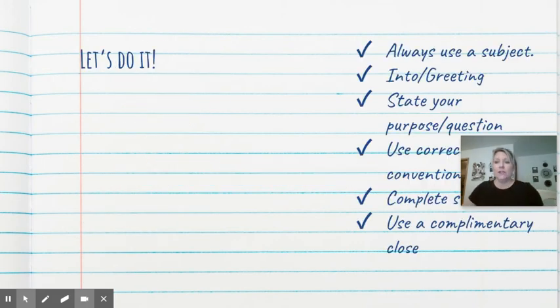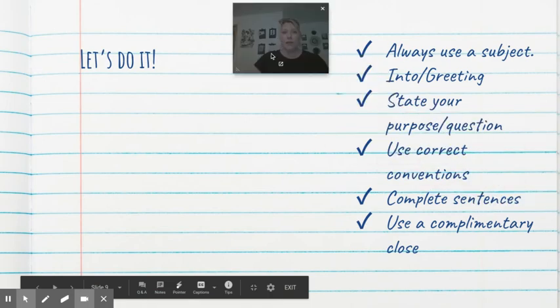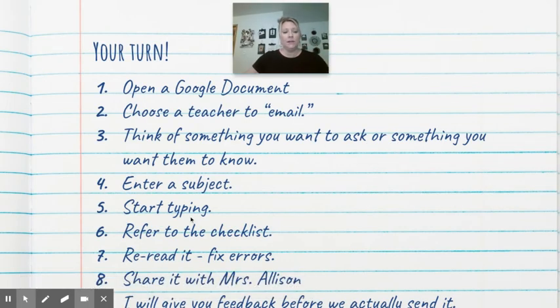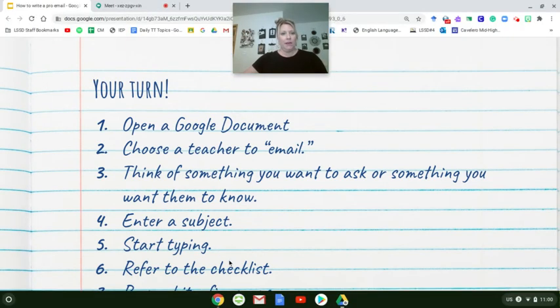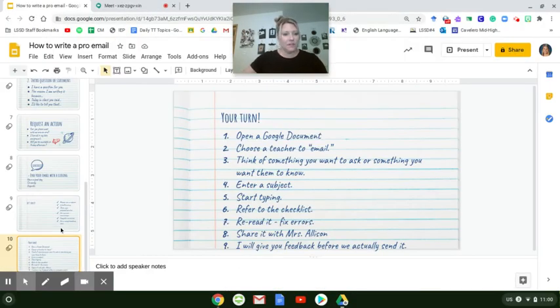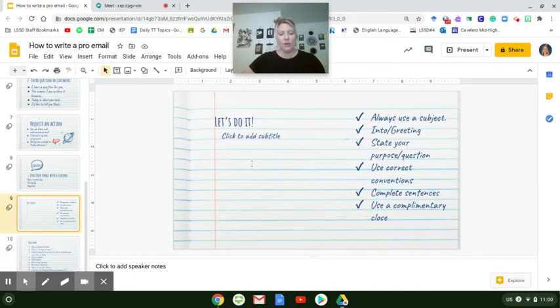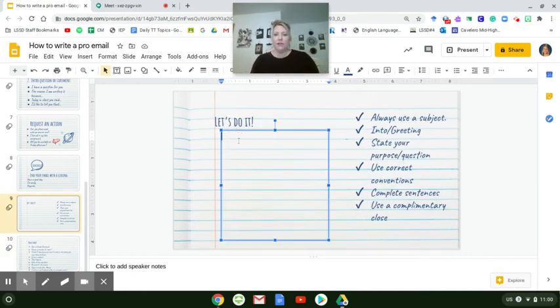Okay, let's do it. So we're going to use our checklist. I need to escape from my present mode and go back. So we're going to do this together. So we always want to have a subject line. And for these purposes, you are going to just be writing it into a Google Doc before we email a teacher, which is going to be the assignment, which I'll talk more about. So my subject is going to be request. This will tell your teacher that you have a request.